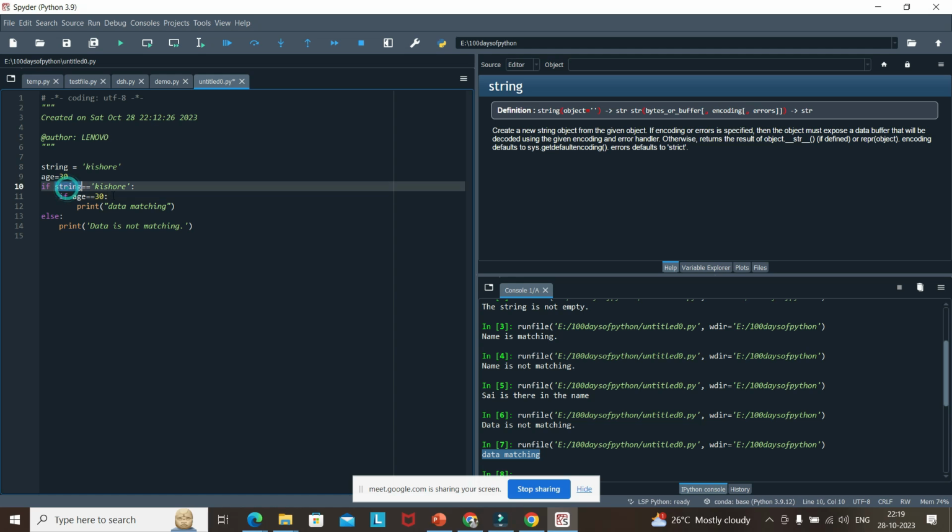So you can write multiple nested conditions, but everything should be indented. So how does Python know how to execute the condition? There should be indentation everywhere. Here there is one tab. If you see here, there should be two tabs of space.